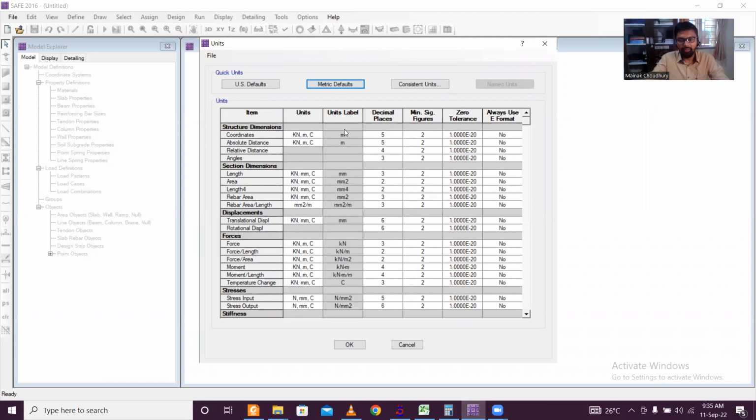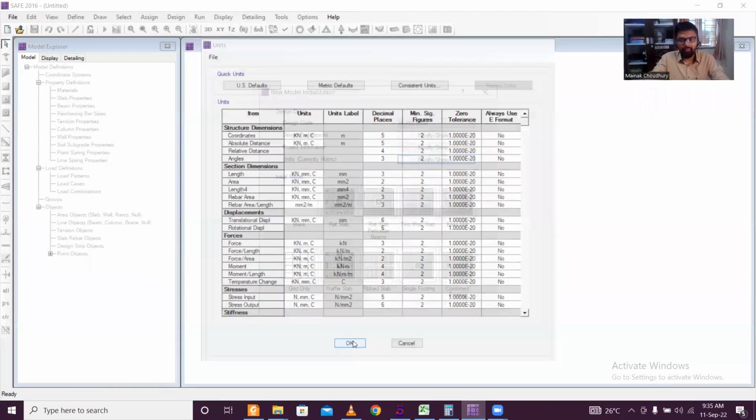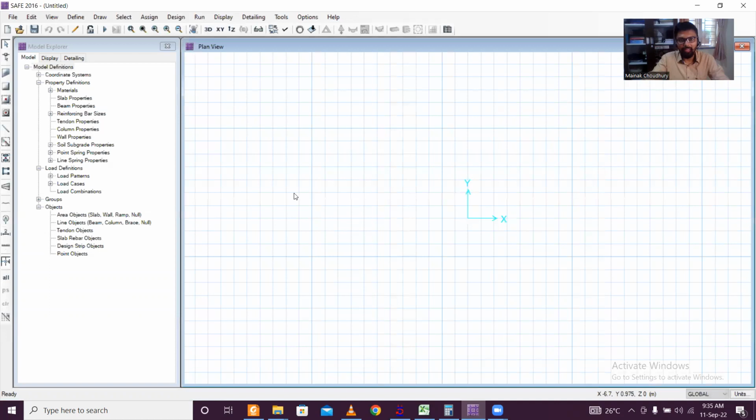Meter, mm, kilonewton, meter square. So all are in metric units. Okay, just click on OK, and you can open a blank file.